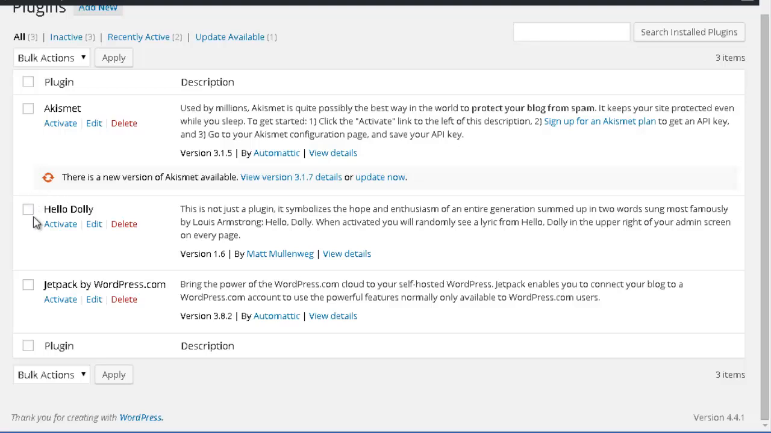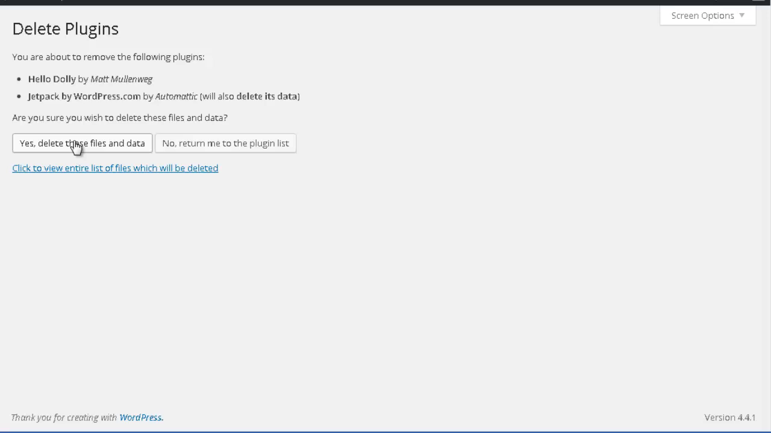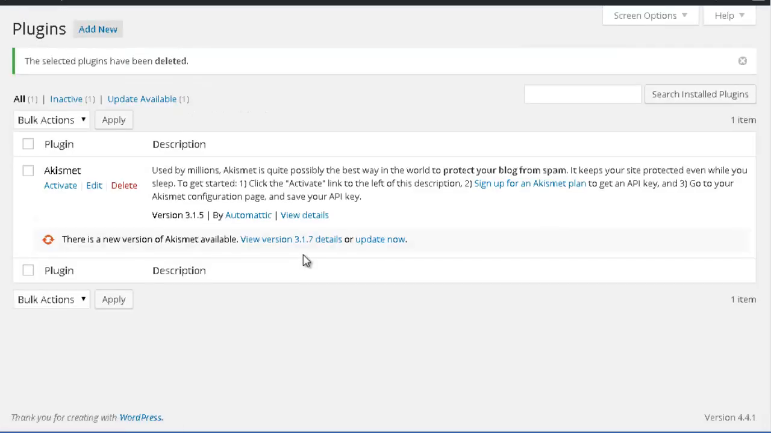So if you actually have one plugin activated, you first need to deactivate that plugin so you can remove it. But in this case, they are both deactivated, so I don't need to do that. So I select both, and now I go to this listing, and from here I select delete, and I apply changes. And now I just, yes, delete these files and data. And you can see that it removes the plugins from my website.